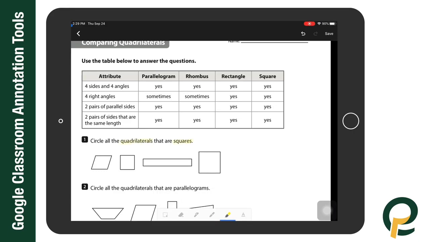The next tool is the marker. Again, I can tap 2 times to select my color and my thickness of that marker. I can use the marker for circling items, such as in this case, I'm circling all the quadrilaterals that are squares.